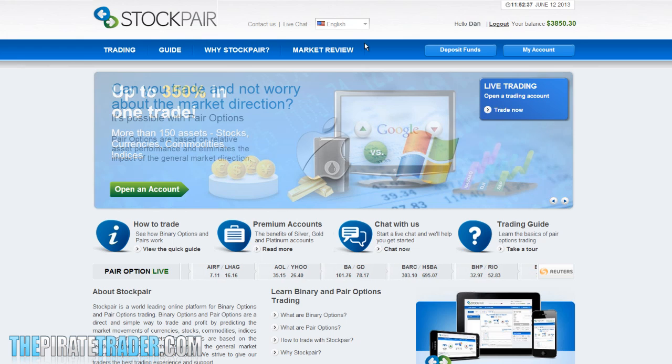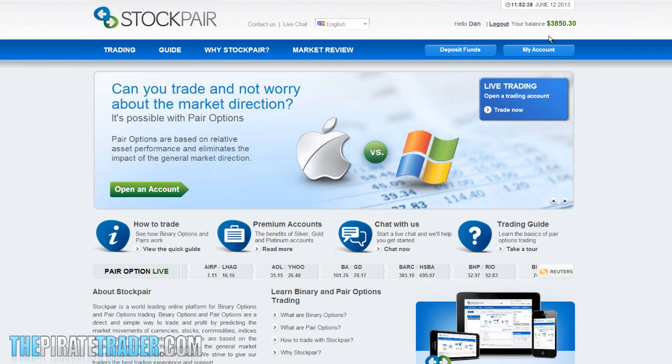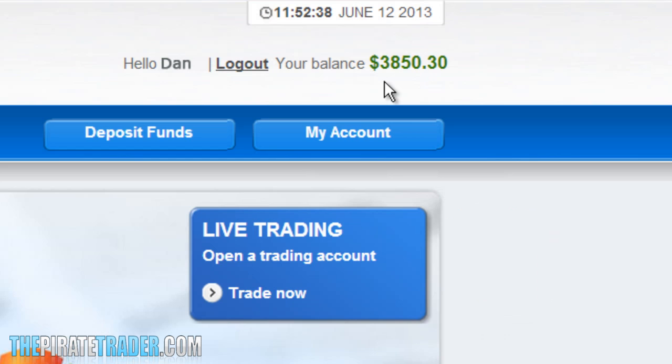I will now show you exactly how to do this. I'm now going to submit a $120 trade at step 2 instead of a $12 trade like we've been doing. You can see on the top my account balance is $3,850.30, and it is 11:52 a.m. on the 12th of June.